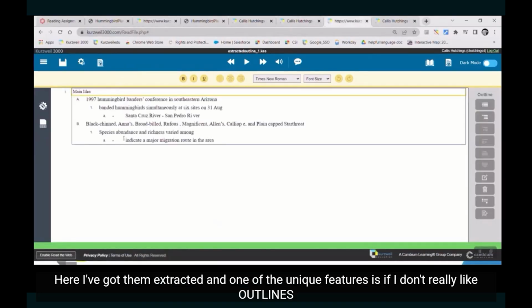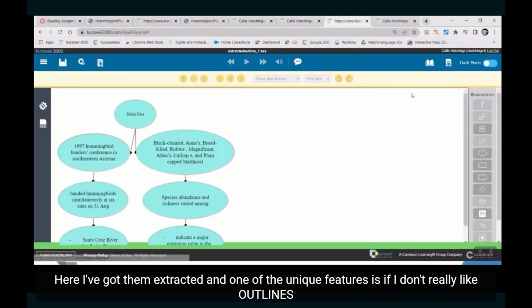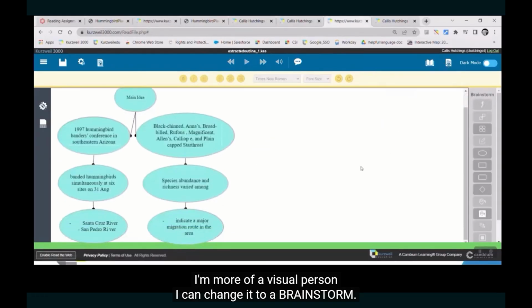Here I've got them extracted. And one of the unique features is if I don't really like outlines, I'm more of a visual person, I can change it to a brainstorm.